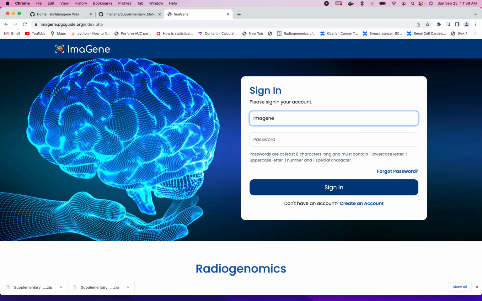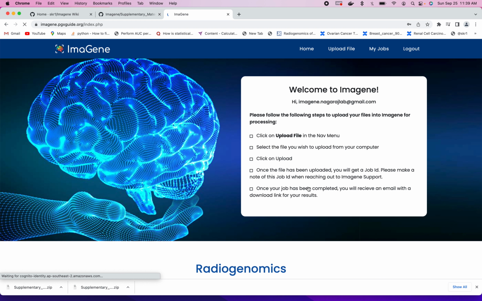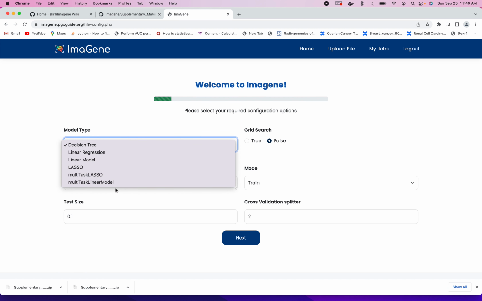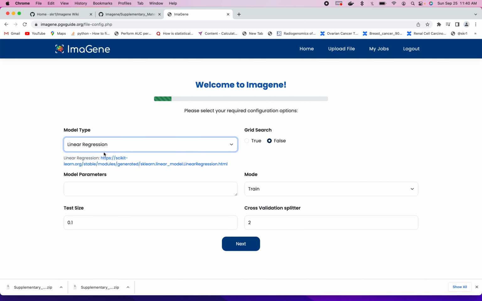I'll start off by logging into our lab's common Gmail account. Further, you can start the experiment by clicking on upload file. Here, you can select from multiple model types, starting with linear regression, linear models, multitask lasso, decision trees, and more coming further in newer versions of Imagine. So let's start with the linear regression.